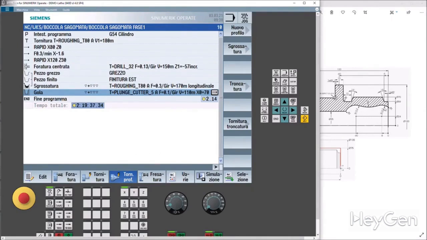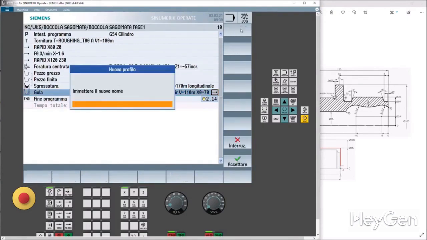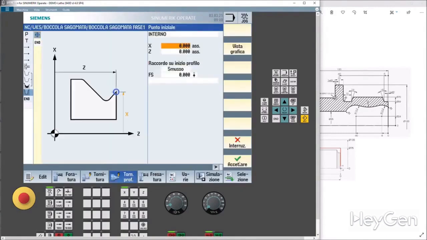So first of all, we need to determine a profile, so that's the complicated part of the job. Let's go to the end of our program, turning profile. New profile. And we write to it internal. You might think to write something else, but we write internal. We accept it and move on to define the profile.